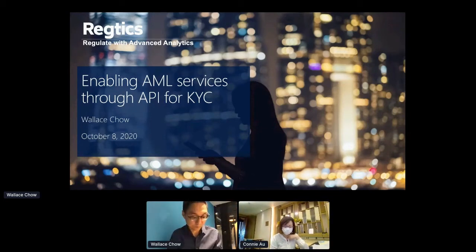Everyone, now presenting, we have Wallace Chow, the Fraud and Compliance Director at Regtics, and his topic will be enabling AML services through API to gain efficiency for account opening by centralizing the KYC process. So I will pass the floor to you, Wallace.